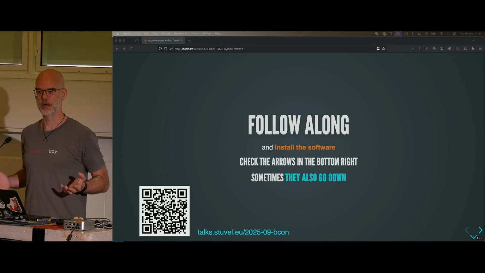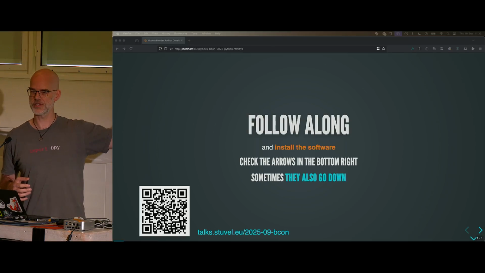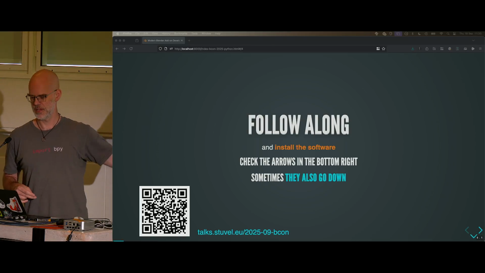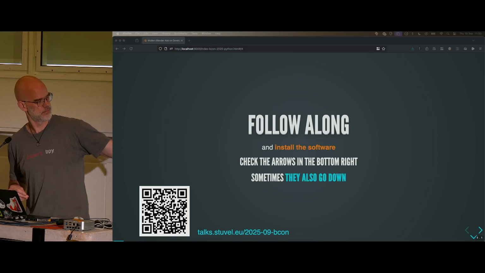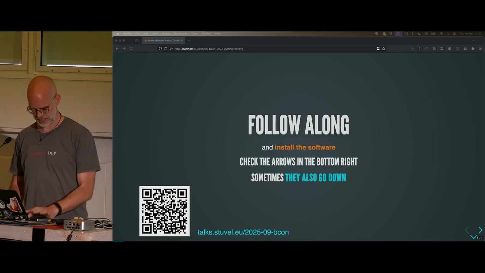So follow along. The slides are on there, so it's not just the first slide, but you can just use the arrows. As you can see, there at the bottom it's boinking down. That means that we can also go downwards. If you press escape, you don't see that. Anyway.